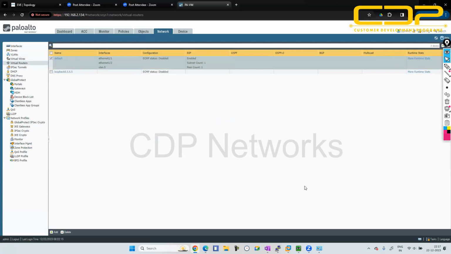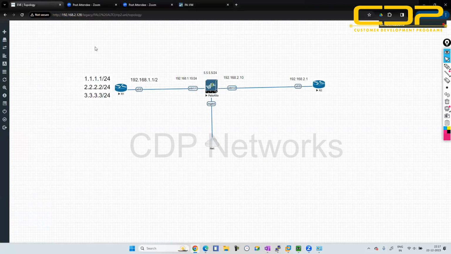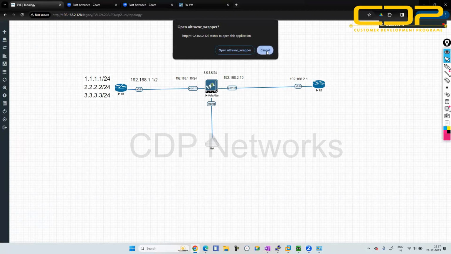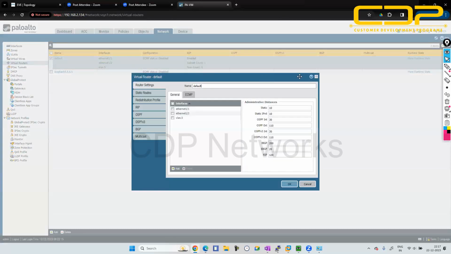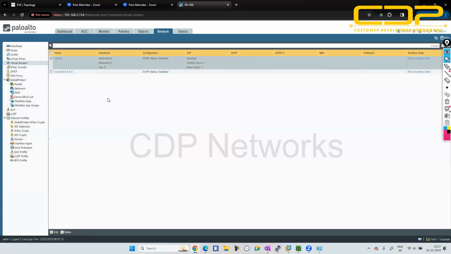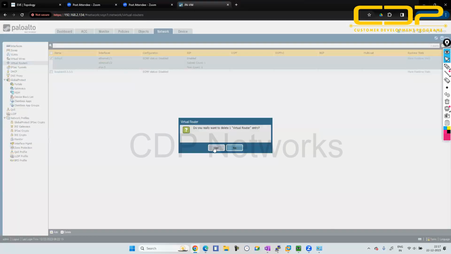Okay, now let us do one more practical. I think we have time. Let us see how we can configure OSPF. The OSPF concept is also the same as RIP. Let us do it on this. Okay, let us delete.